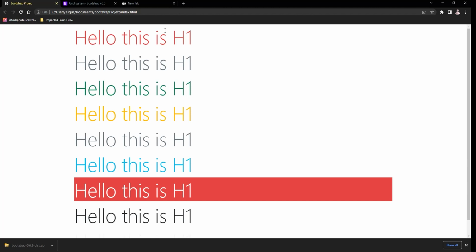Next class, I'll be talking about tables. We'll be doing some cool things with tables. We'll see how tables work in Bootstrap, how we can use our Bootstrap classes to make our tables look sleek and good. Okay, see you in the next class.